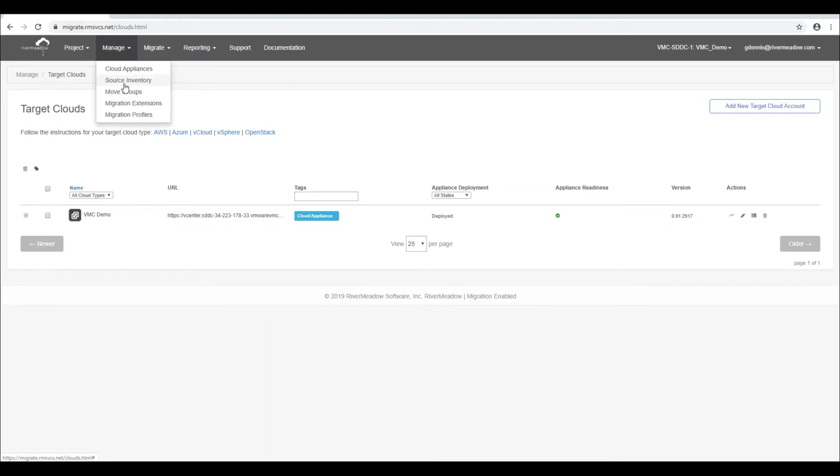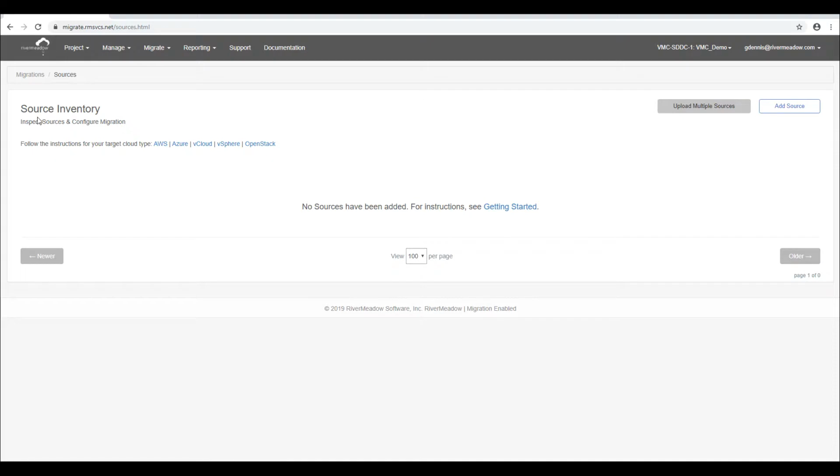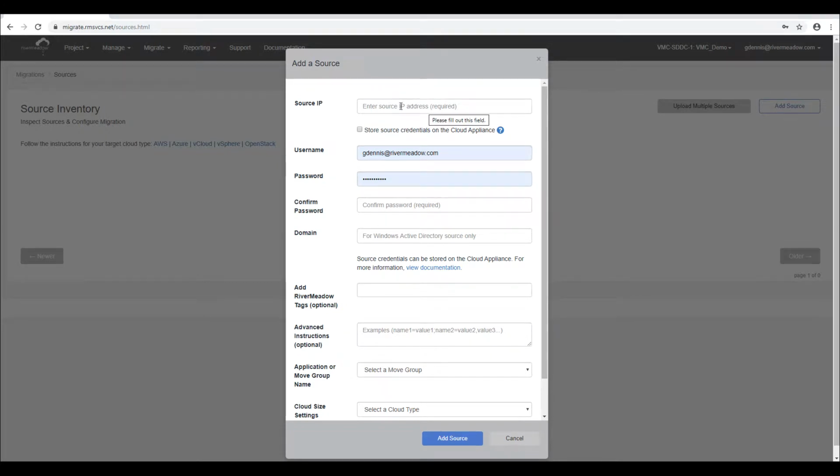We are happy with everything in this case, so we'll move on to adding a source. So next we're going to look at adding a source. In order to add a source, we need a few bits of information. We need an IP address.